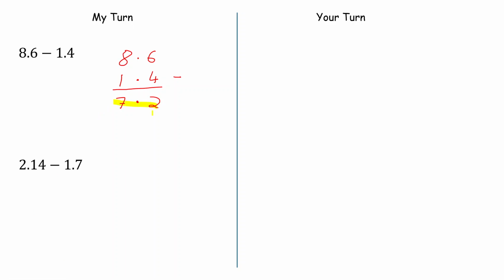And like with anything that we do in maths, doing a sanity check is really important. That just means, does it seem reasonable? 8.6 take away 1.4 is going to be roughly about 7. So that looks pretty good to me.